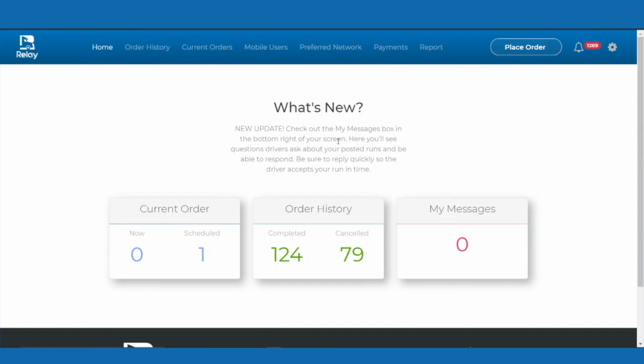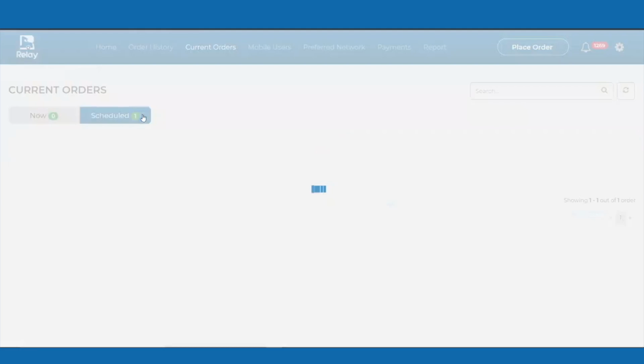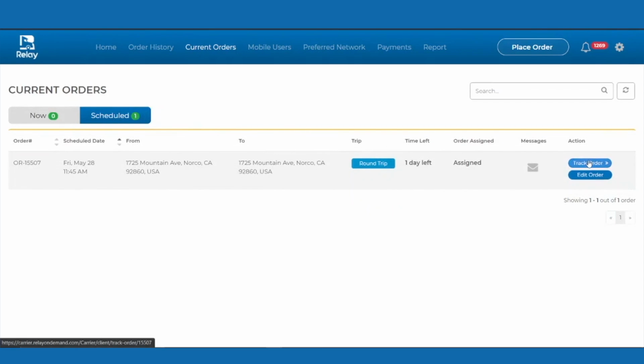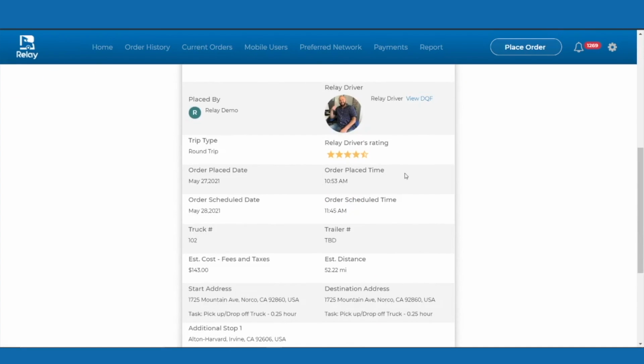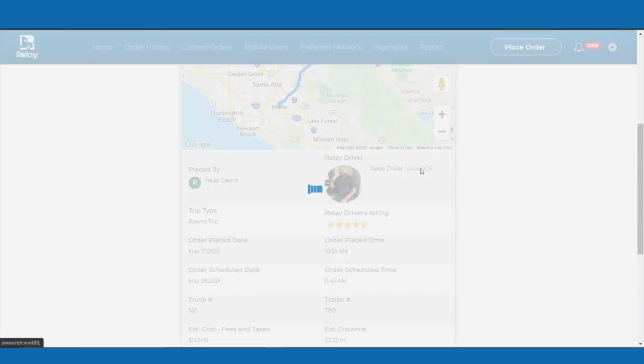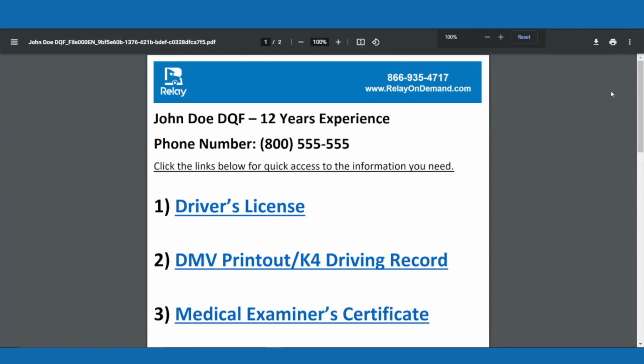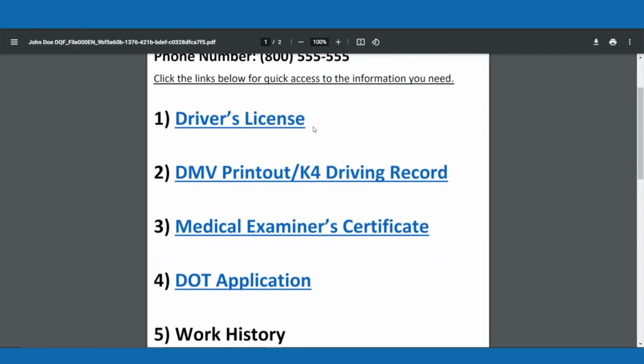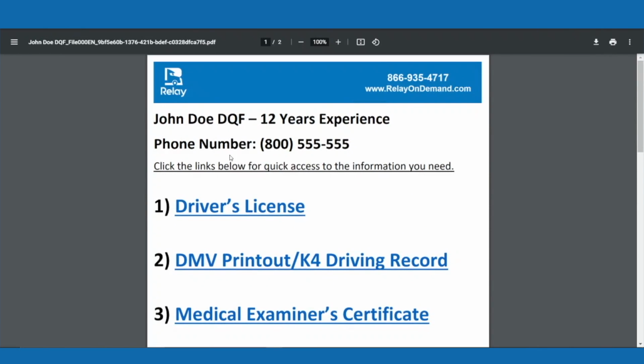So once you've got the alert that a driver's accepted one of your orders via email or mobile notification, to view their qualification file, you're going to want to click into Current Orders, click Scheduled, click Track Order, and then right underneath the driver's name, right to the side of it, you'll see a button that says View DQF. Once you click on this, it'll pull up their PDF file that'll have their license, DMV printout, MedCert, DOT application, work history. This will have all the information that you'll need for insurance purposes.